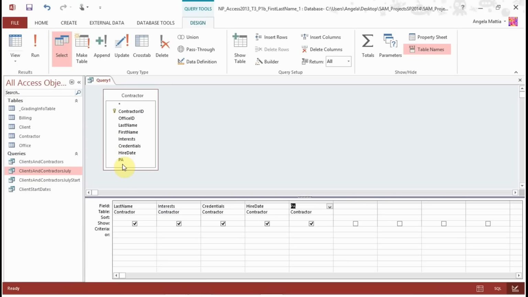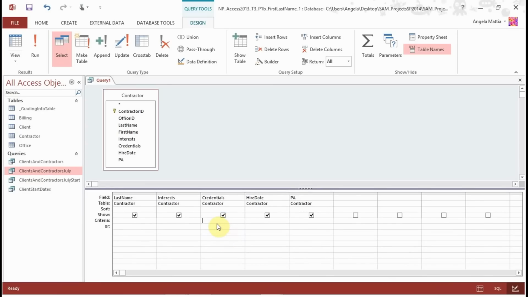And then I'm going to add a condition to the credentials. Okay, so I'm going to add a condition, which is going to be to select records that contain the value MSN. Okay, and then I'm going to save it. Okay, so to do that, I'm going to make sure I'm in the criteria under credentials, and I'm going to put in the MSN, okay, under the criteria right there.